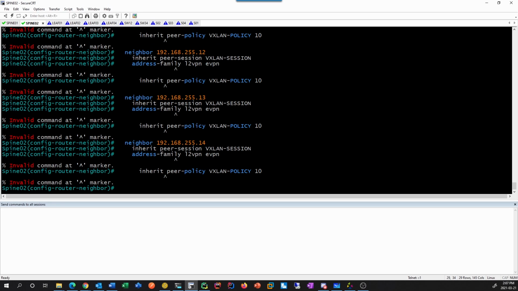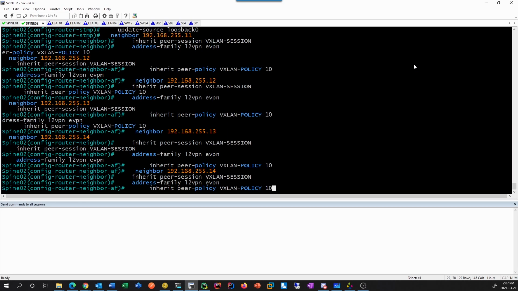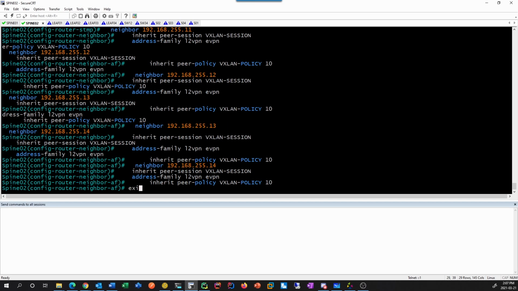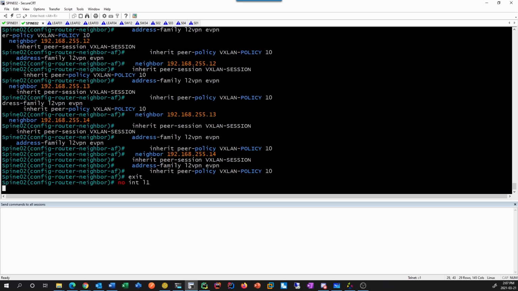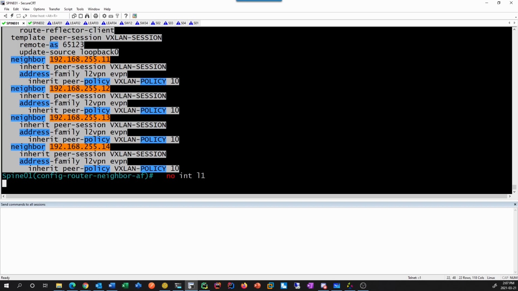Oh, I forgot to enable the feature first, so overlay EVPN. It's good to show you there that the Nexus literally won't have the commands if you mess up there, so it's pretty good to realize you forgot a feature or something like that. So I'll paste that again. There we go. And while we're here, we're just going to say no loopback 1, no loopback 1.